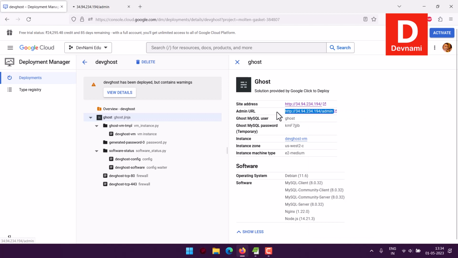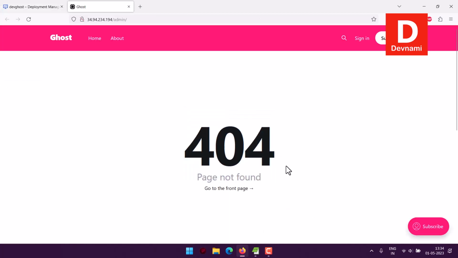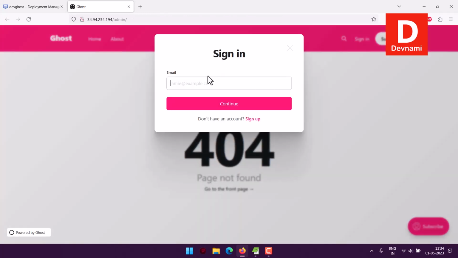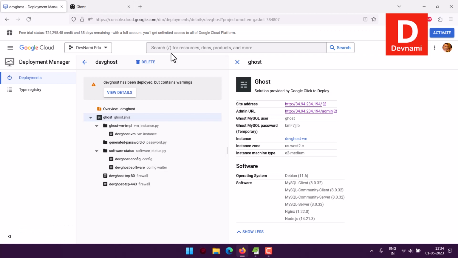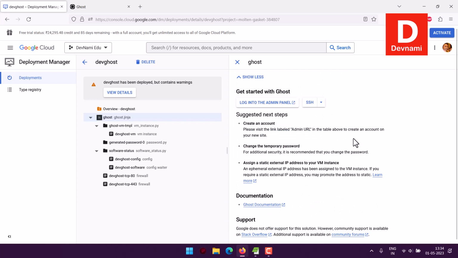So right click and open a new tab. Here you'll see you don't have access because we need to click sign in. Here we will have to use our own email in order to get in. Meanwhile, you also have access to its MySQL user and temporary password, right? So once everything is done, you can get started with Ghost.